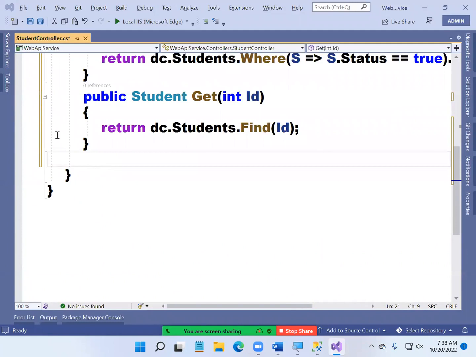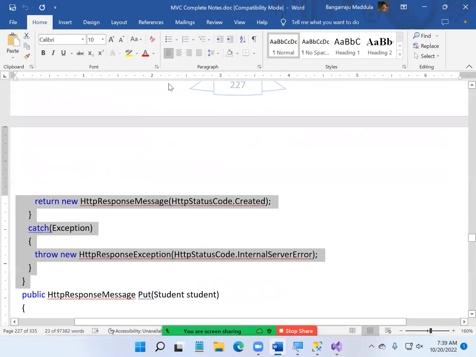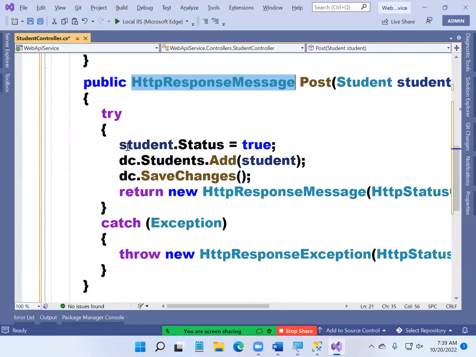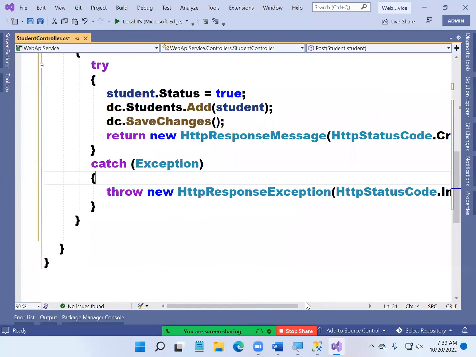Okay. Next, insert method. That is post. Already explained to you. Return type is HttpResponseMessage. And you know this. Setting the student, call the Add method, SaveChanges, return HttpResponseMessage. And here, we throw HttpResponseException. What is that? Internal server error. I showed you in the last example. This is the same coding only.